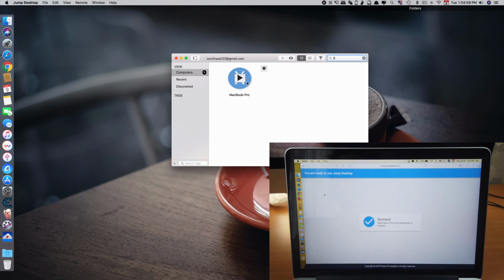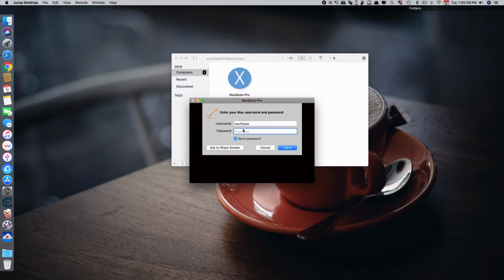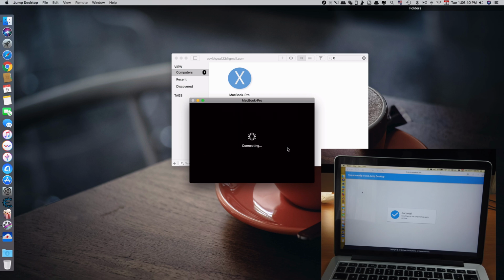If you want to connect to it, it's simple. All you have to do is click play here, and then it will connect. It will ask you to type in the password. The password here is the administrative password, the login password. It pops up the username here, and you have to type in the password. So let me type in the password real quick. And you click on login.